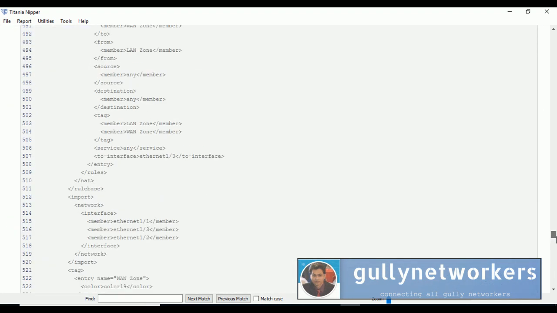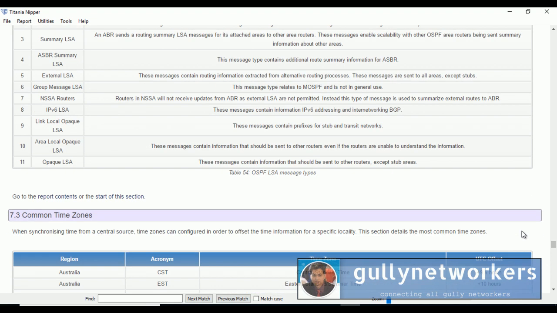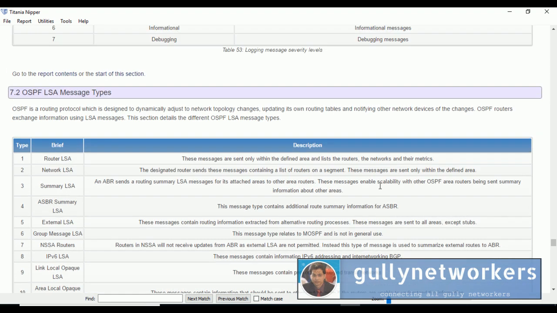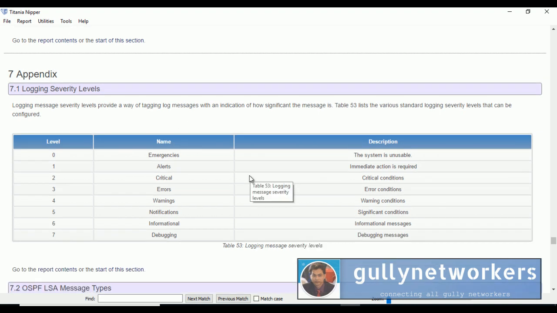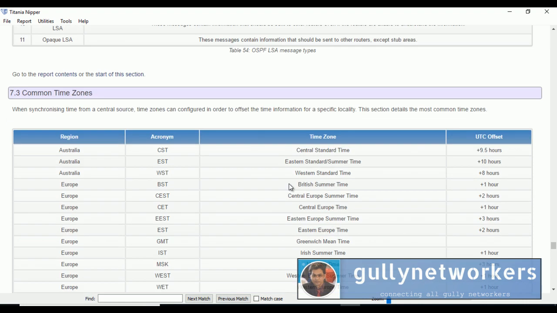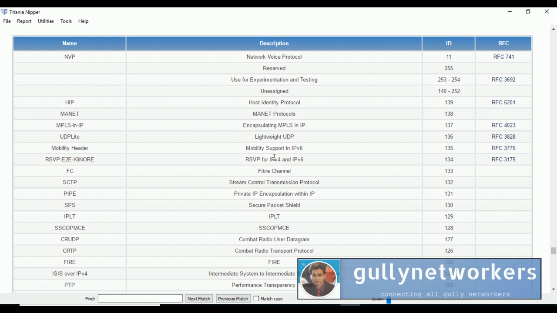Okay, now what else do we have? A little bit of appendix. Now it shows the message types of OSPF. There is no need, but this appendix is shown here so that you have more idea about your firewall and what services you are running. I think these are the logging levels shown here from 0 to 7, and these are the time zone details. All these things you will find in the report. And if you want information on what exactly a keyword means, then you can use this appendix, which can help you.